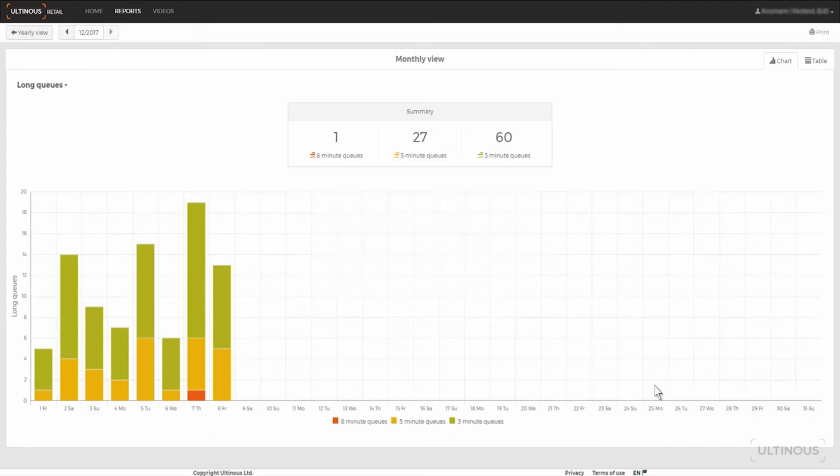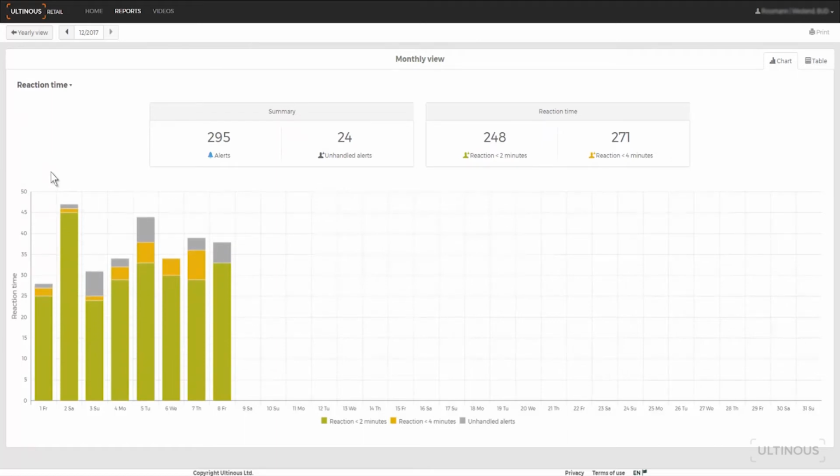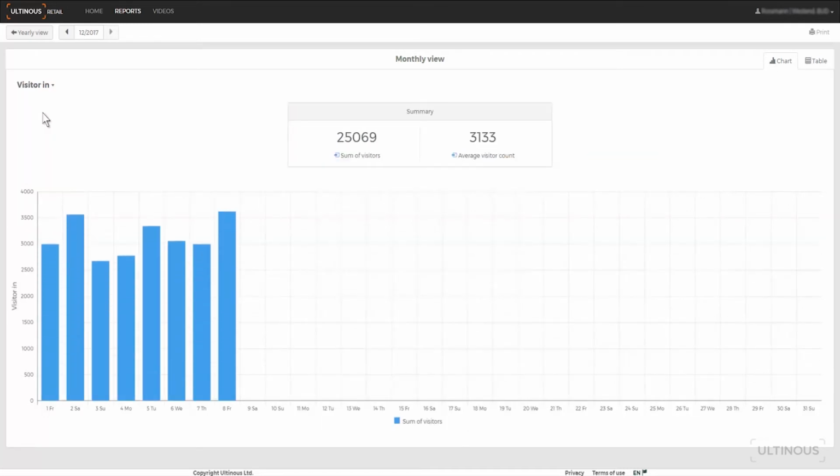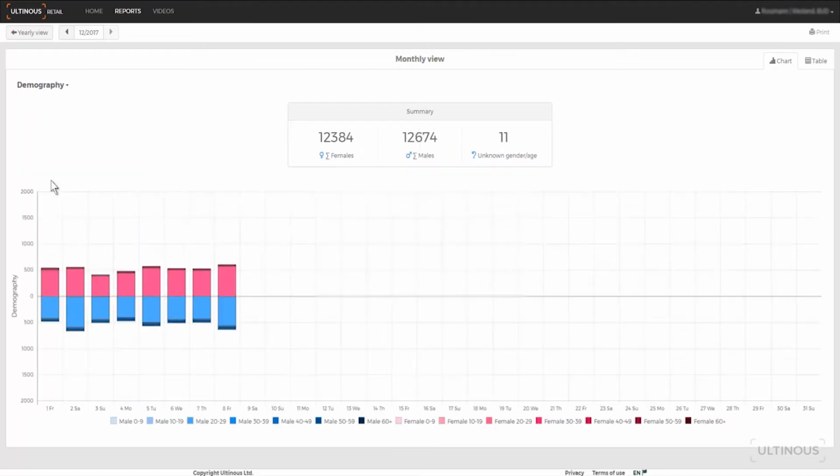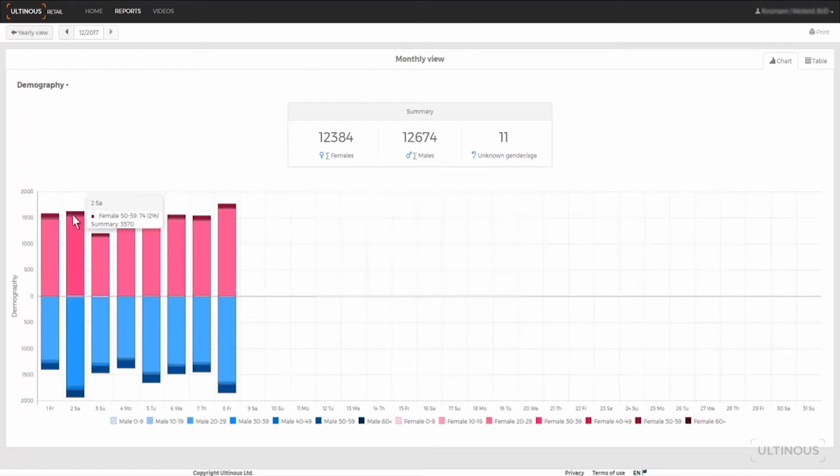Other statistics collected by Ultinous Retail are also accessible from this page by clicking on the drop-down menu in the upper left corner. After selecting the desired item, the information displayed on the page is automatically updated, and the relevant data will appear, along with the corresponding metrics. The drop-down list includes all the major KPIs, as well as additional data, such as visitor numbers grouped by gender or age. Currently, the Diagram tab is active in the top right-hand corner.